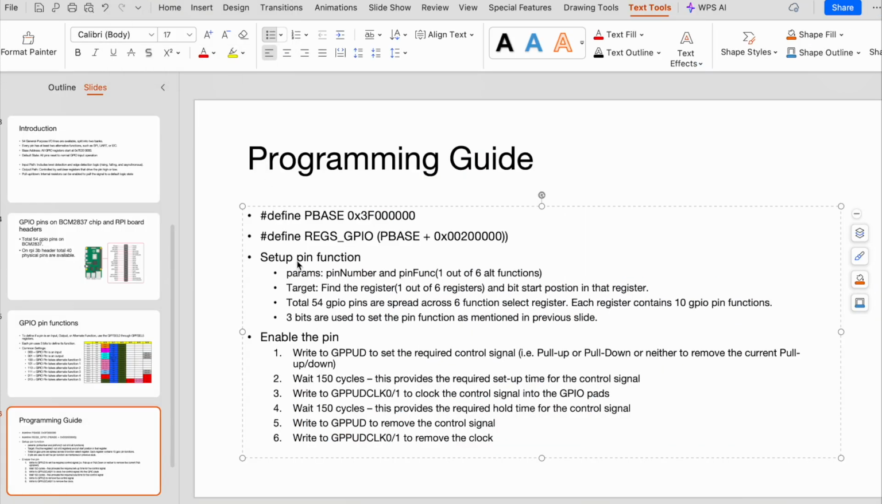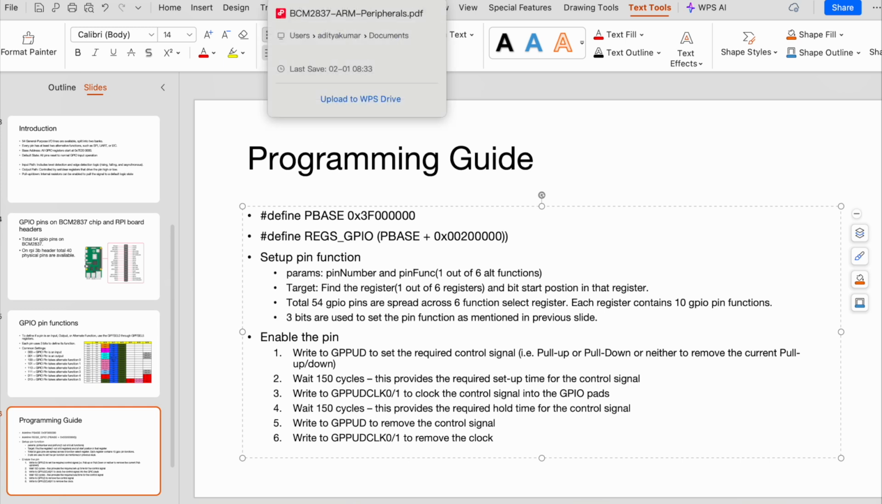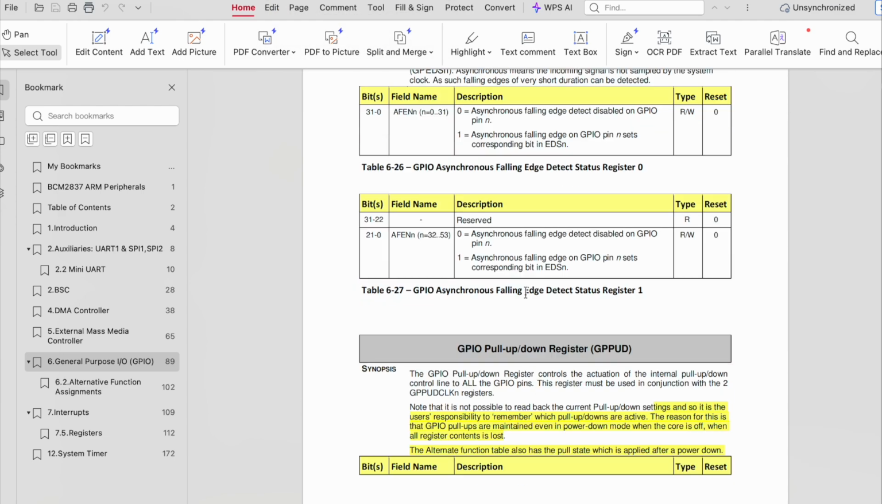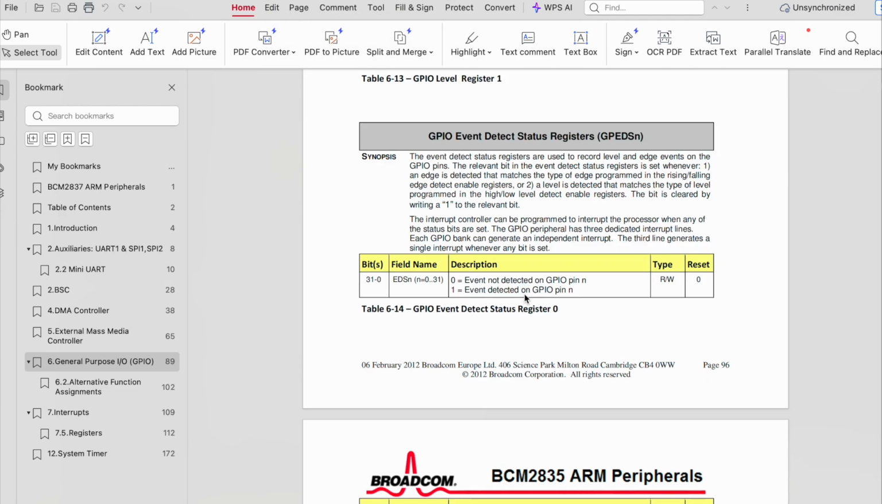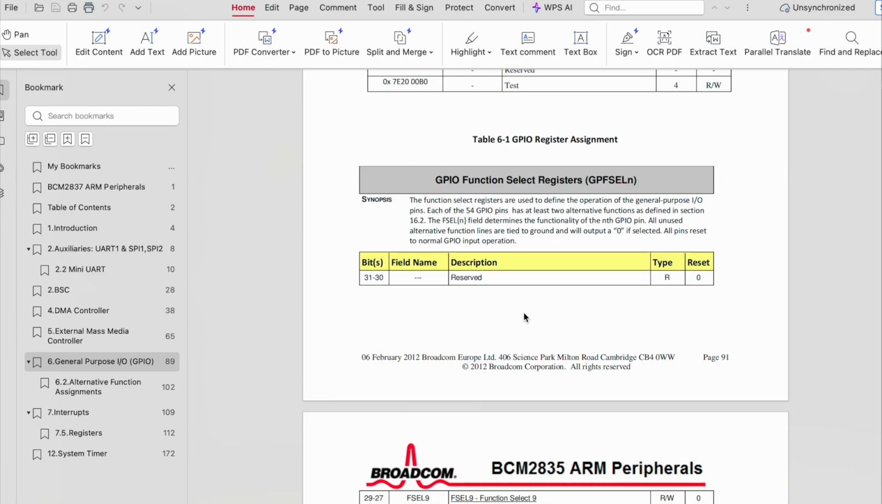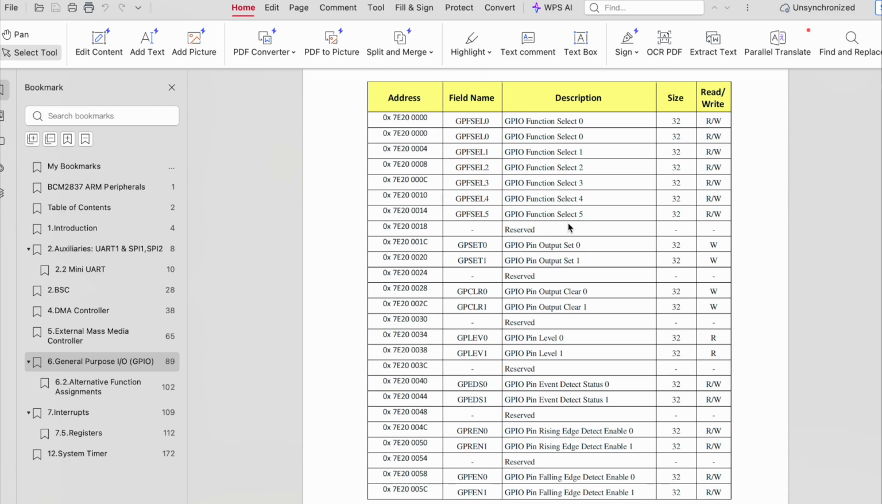To set up the function of a GPIO pin, 2 things we need to find out. First, the input which we need is the pin number, and which of the functionality you want to set that pin to, 1 out of 6. From these 2 values we have to find out the register. Basically we have a total of 6 registers to set the functionality of a GPIO pin. Those 6 registers I will show you. Those 6 registers are from 0 to 5.